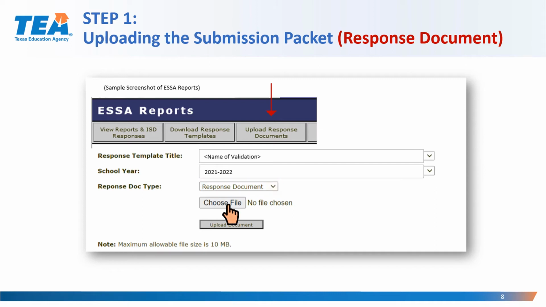You will then click on Choose File, and a browser window will open on your computer to access your computer files. You will locate and select the file that you would like to upload. And again, a reminder, if this is a submission packet and a response document, you would upload a Word document, which is a submission packet that includes the cover page and the checklist all in one file.